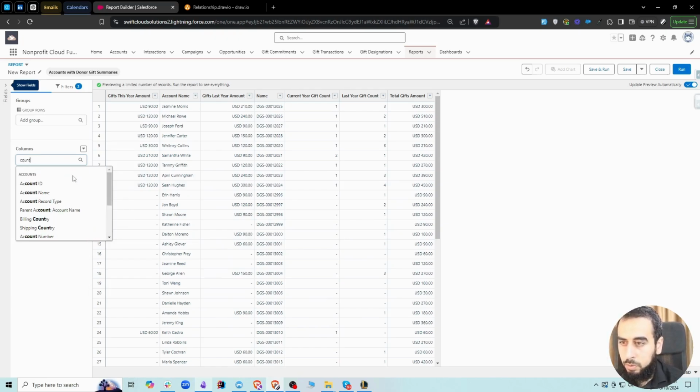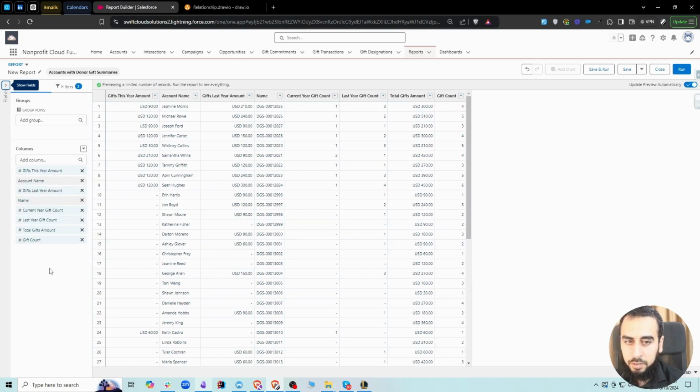Let's search for the word count instead. Gift count. Let's do gift count. It seems that this gift count is the total. Current and last one plus 3, that's 4. So yes, gift count is the total. Let's now rearrange the columns so that they are in the proper order. So we're going to need the account name up top.